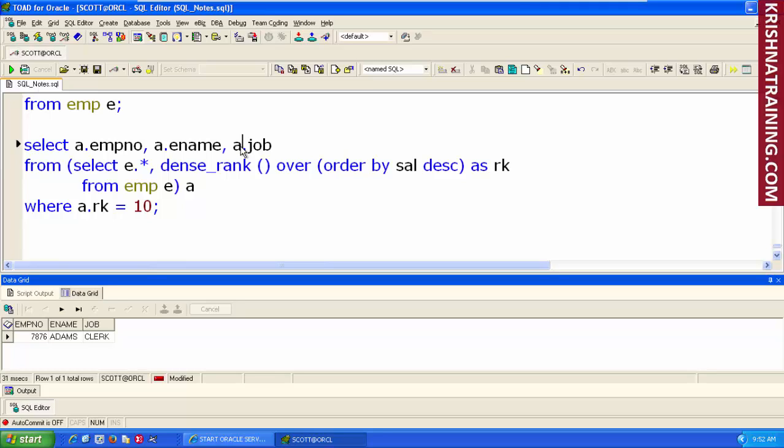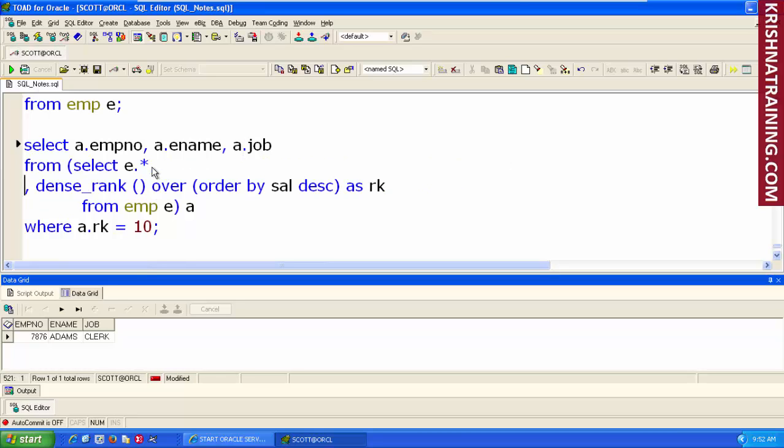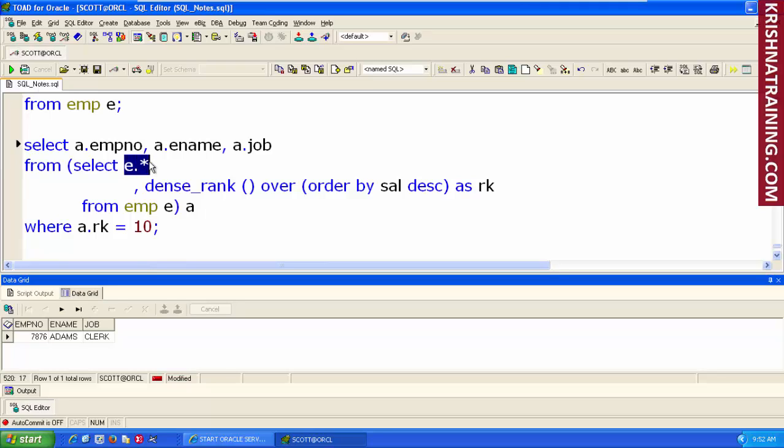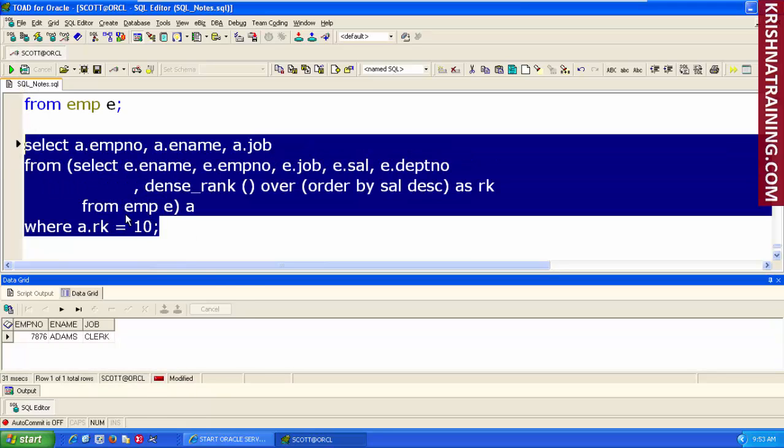Is that clear? Now let's add some more stuff to it. Instead of E dot star, I'm going to write the column names. E dot ename, comma, E dot emp number, E dot job, E dot sal, E dot department number. Let's run this. Still working fine, right?